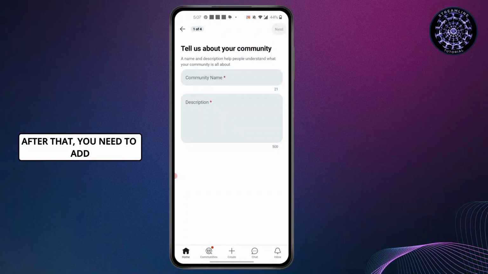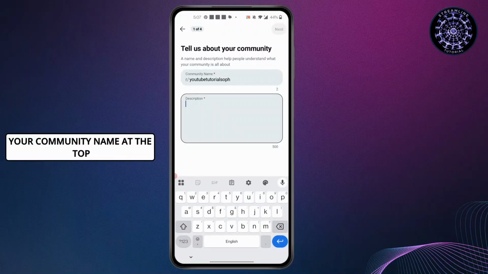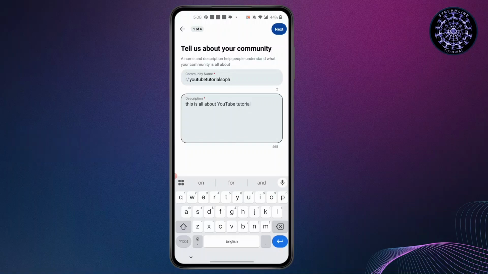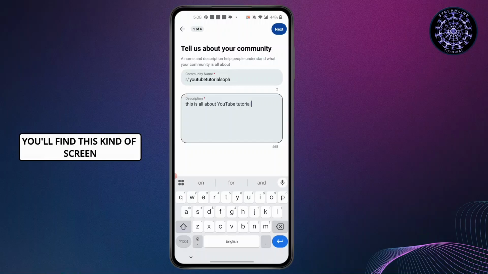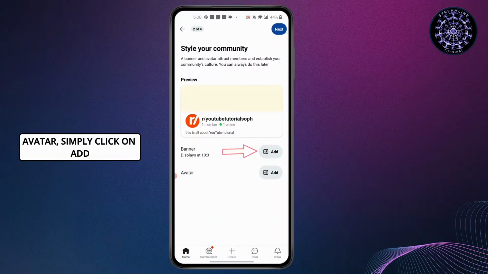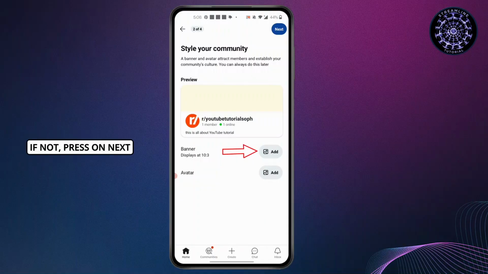After that, you need to add your community name at the top. Then add description. Then press on next at the top right corner of your screen. After you've done that, you will find this kind of screen. If you need to add banner or avatar, simply click on add. If not, press on next.